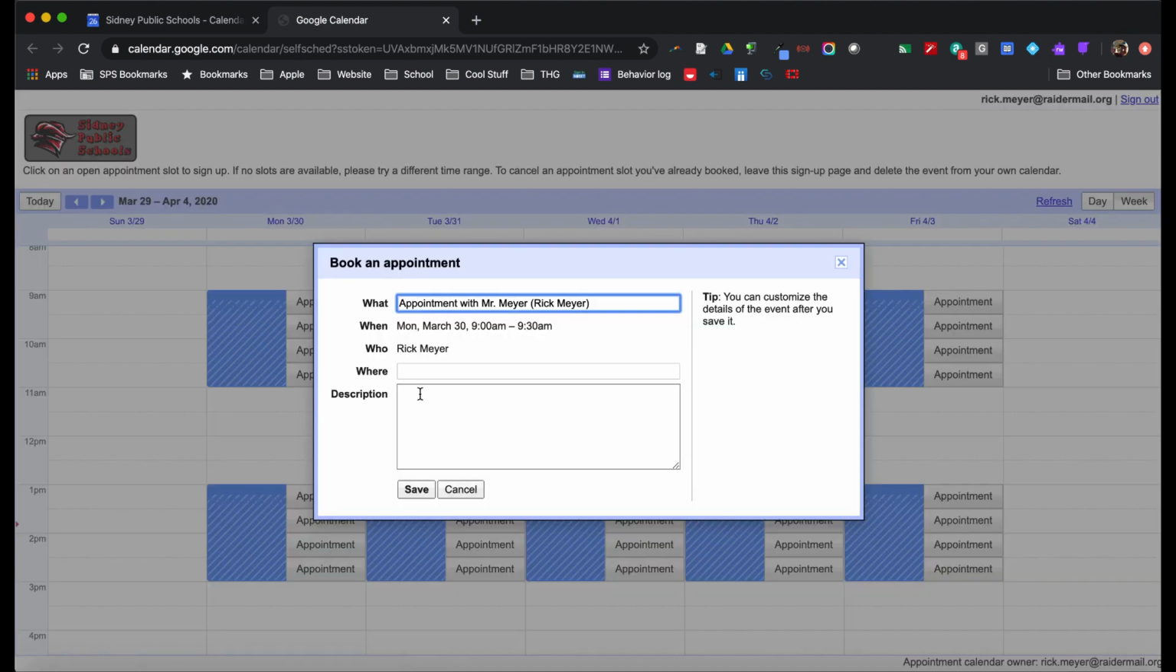So when your parents or whoever that happens to be gets this appointment slot and they want to sign up for 9 o'clock in the morning, you're going to have to tell them to put something in the description, like the name of the child, whatever it happens to be. If it's getting scoop pad help, just have them put the name of the child and scoop pad help or whatever it happens to be, and they hit save. Once they hit save, you'll be able to see on your calendar who that happens to be.